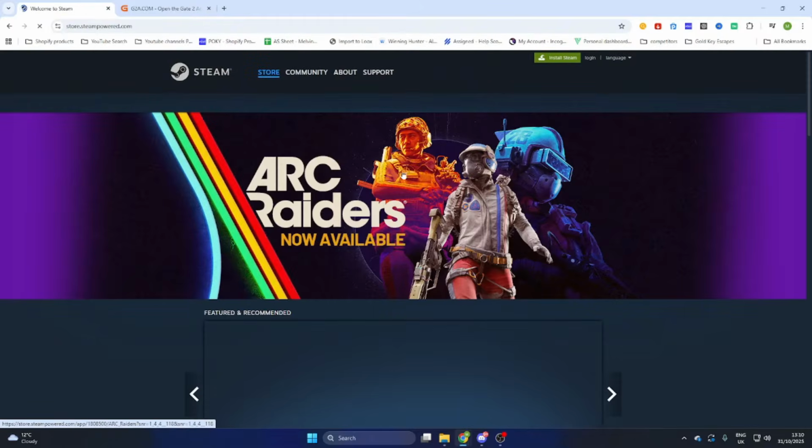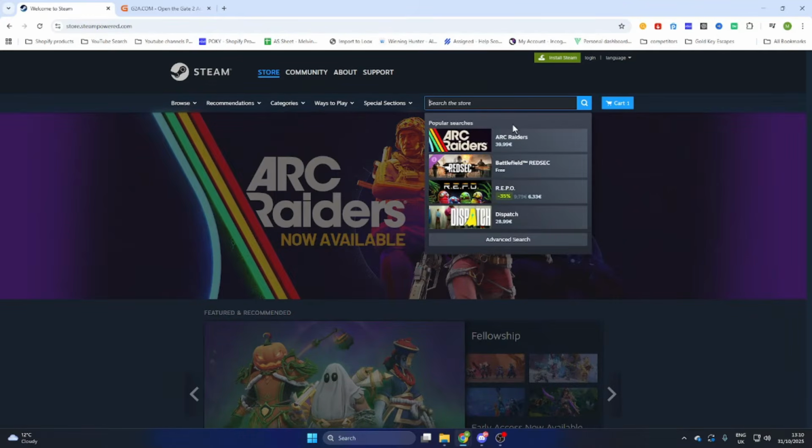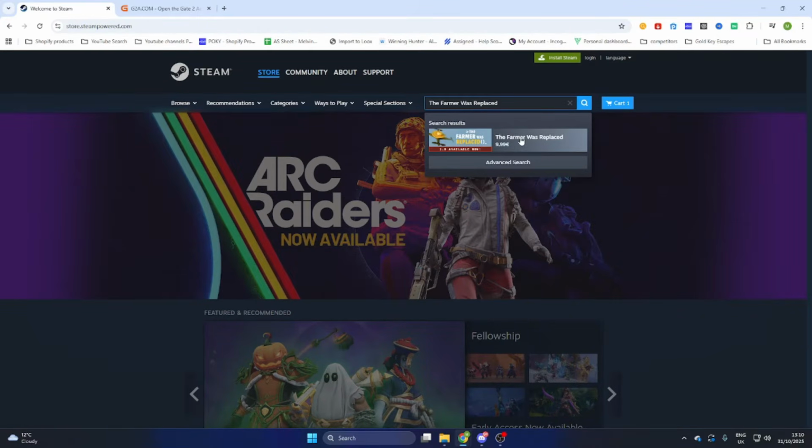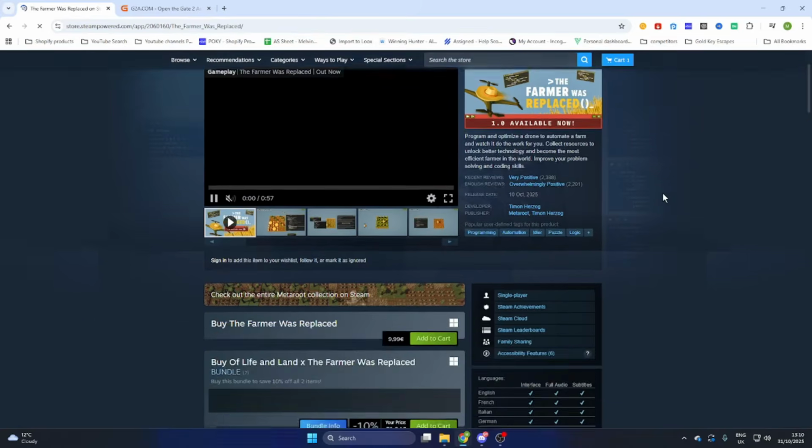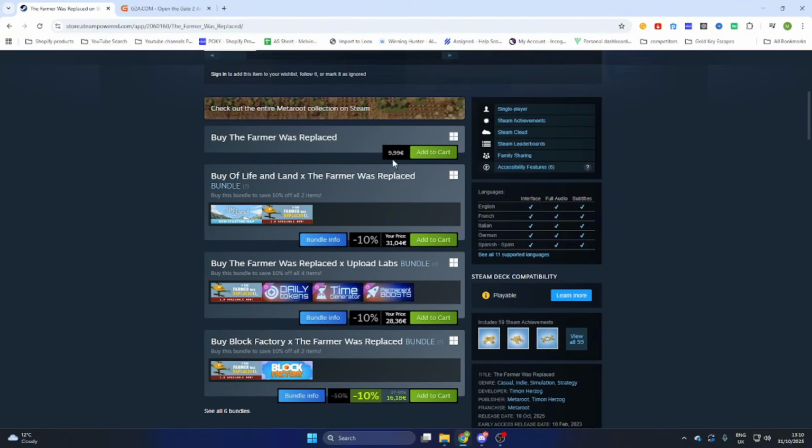Quickly go to the Steam website and don't waste too much time. Search up the game The Farmer Was Replaced and open the game page. After that, scroll a little bit down and you will find out this game on Steam is €9.99. But don't worry, we have a little workaround to save yourself a bit of money while downloading games.